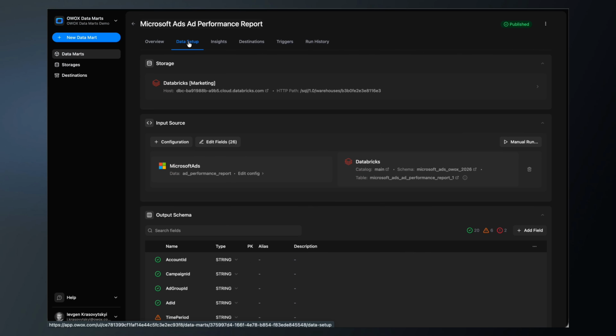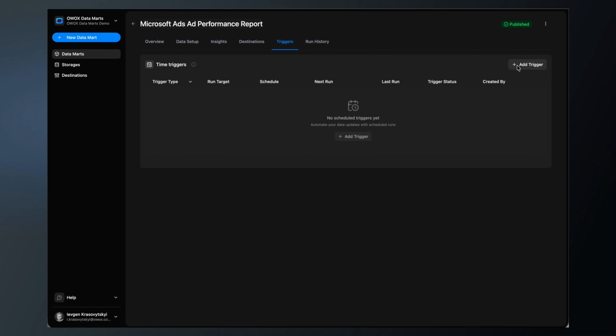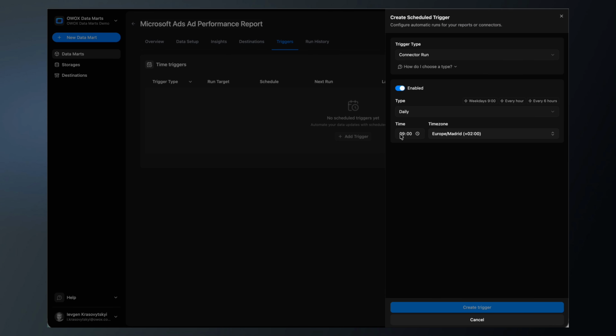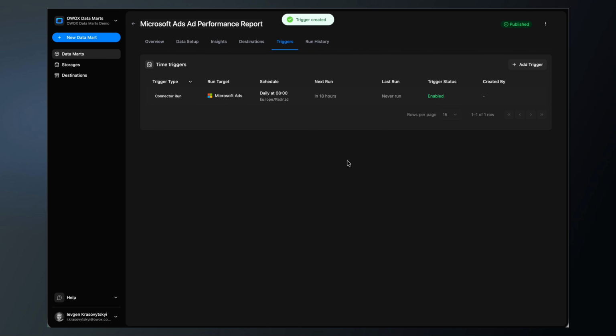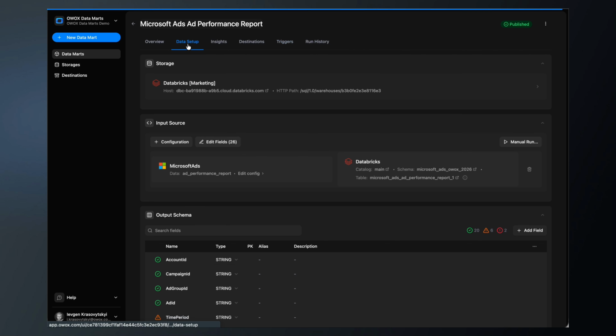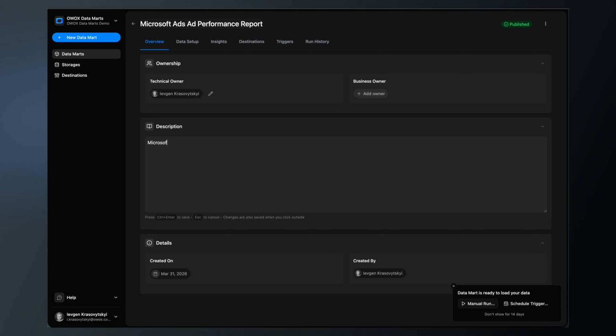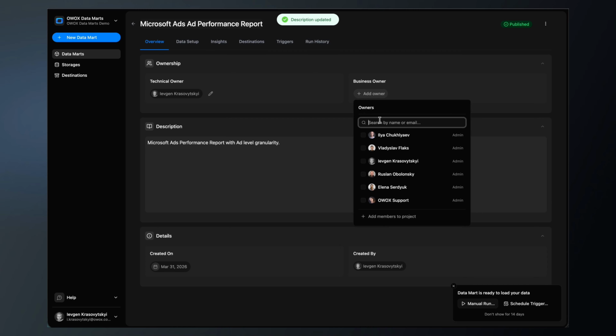Next, let's schedule it. So, go to the Triggers tab, add a new trigger, select Connector Run. I'll go with daily, 8 a.m. Central European Time. Save. Great. You can always manage all of the triggers under the Triggers tab. I'll go and add a description here. It's the Microsoft Ads Performance Insights. The owner is me. Save.